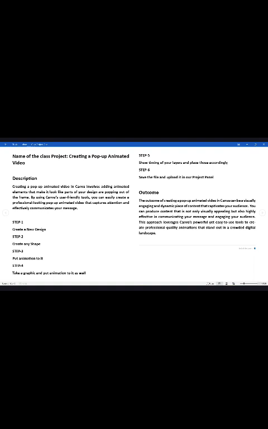So step 1, create a new design. Step 2, create any shape. Step 3, put animation to it. Step 4, take a graphic and put animation to it as well. Step 5, show timing of your layers and place those accordingly. Step 6, save the file and upload it in our project panel. Okay, so now as this is basically done, now let's move on to Canva and let's see how it's actually done.